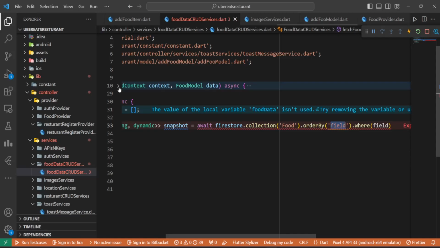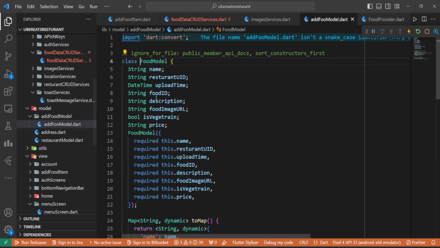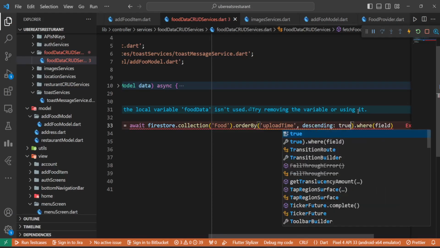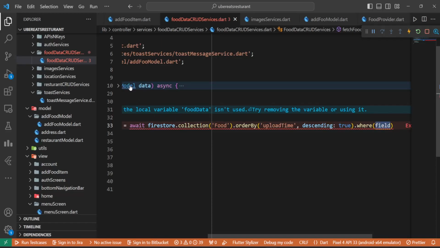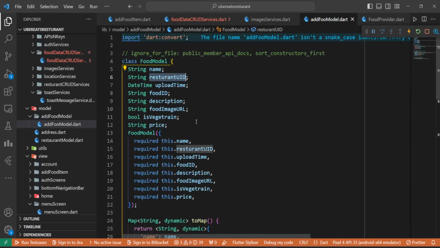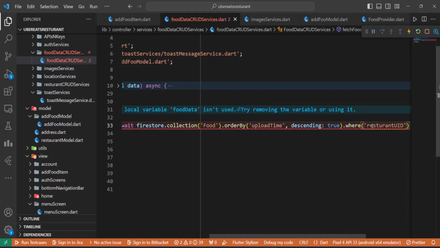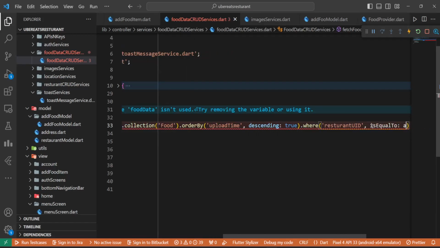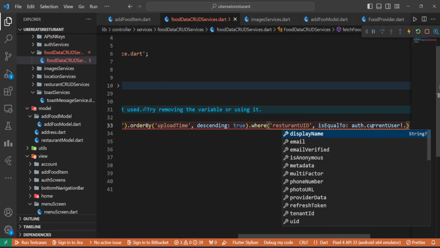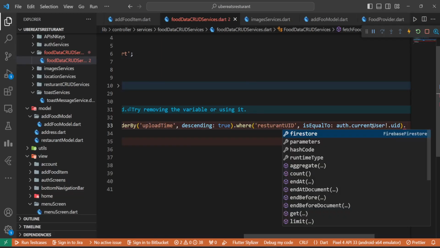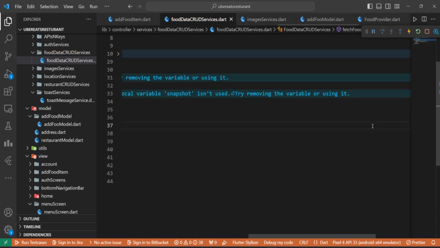For order by, we will go to food model. Here we do have upload time. Copy this one, come here, order by, and it's going to be upload time comma descending true. For where, we will again visit food model, copy this parameter, that is restaurant UID, and paste it here, is equal to auth dot current user dot user ID, and then dot get. Now we have the snapshot here.